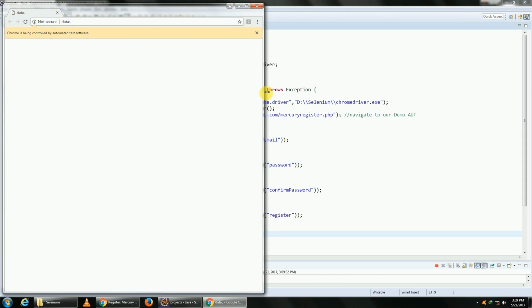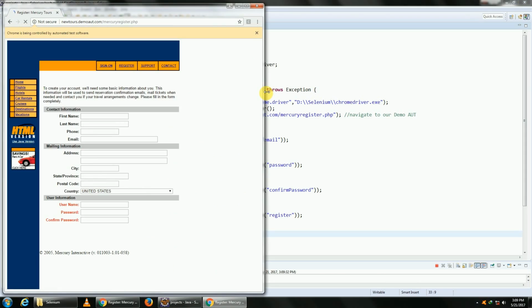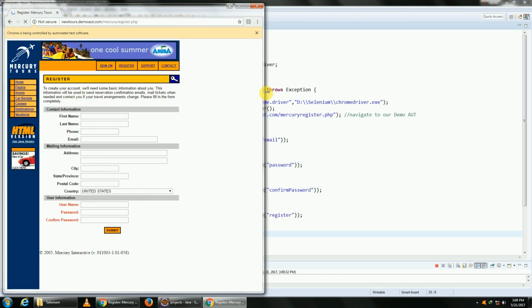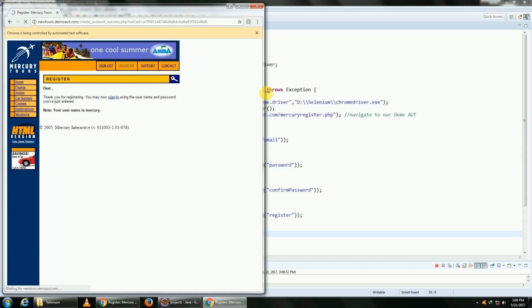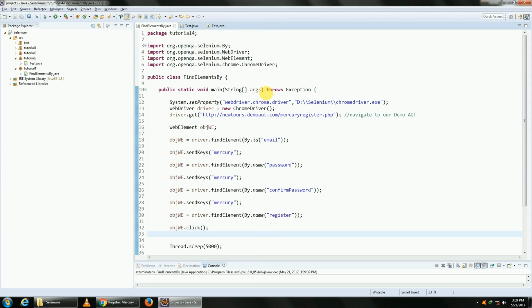So it opened up a browser. It'll enter our username, password, and confirm password here. It clicked on submit. A new page is being loaded and it should quit our browser now. Okay, so far so good.